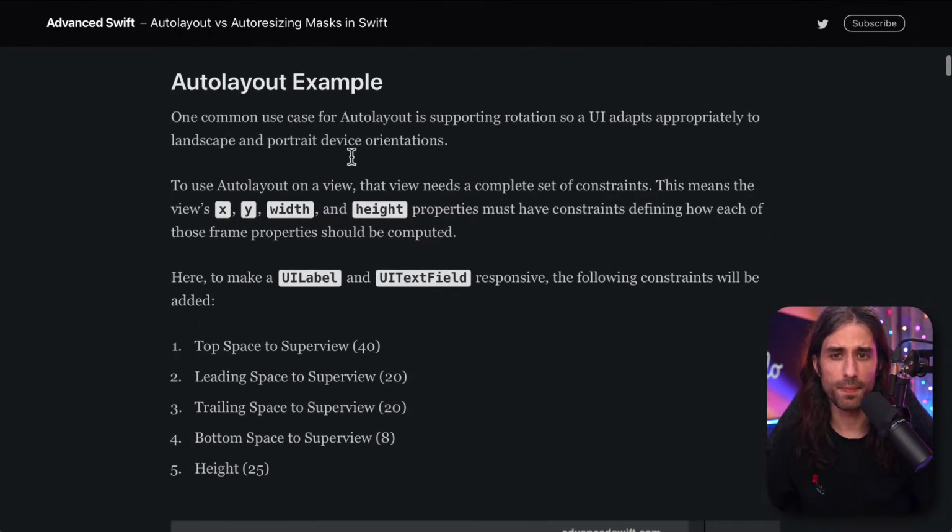So, an Auto Layout example. One common use case for Auto Layout is supporting rotation, so the UI adapts appropriately to landscape and portrait device orientations, and also adapting more generally to all the different kinds of device sizes that we have out there these days. To use Auto Layout on a view, that view needs a complete set of constraints. This means that the view's x, y, width, and height properties must have constraints defining how each of those frame properties should be computed. Under the hood, Auto Layout is nothing else than a system of linear equalities or inequalities that gets solved in order to provide values for the variables.